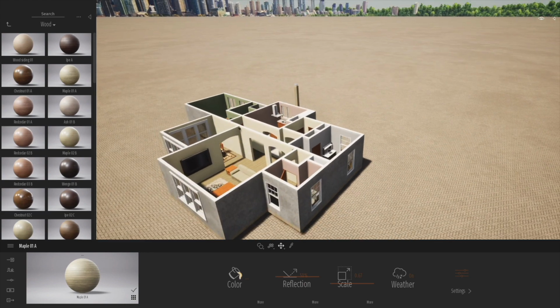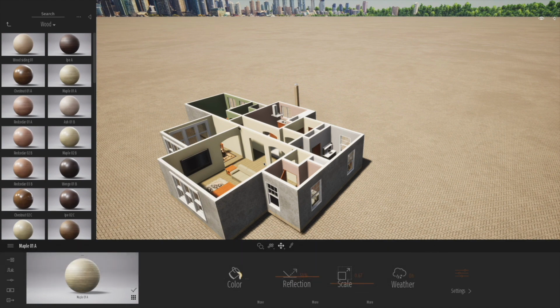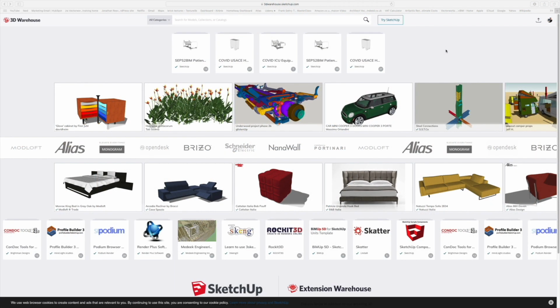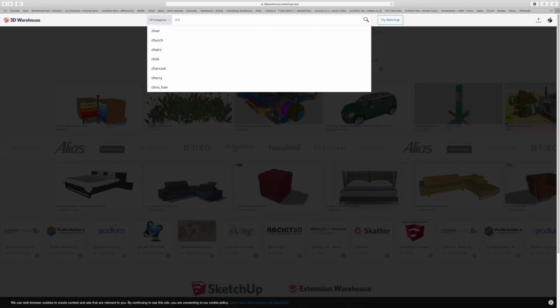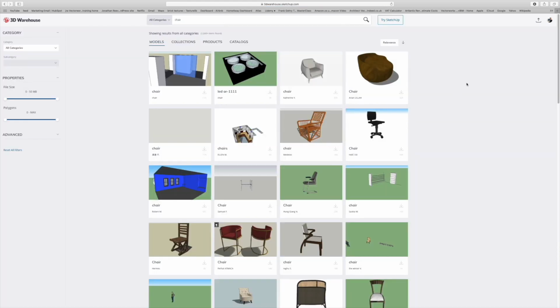So they come through pretty well, and the fact that you can import just native SketchUp files as well as things like FBX files, Revit files, ArchiCAD, and also Vectorworks via Cinema 4D is a real bonus. Okay, so let's go back to the 3D warehouse. Let's choose some other items. Let's have a look for maybe some more furniture-based stuff.